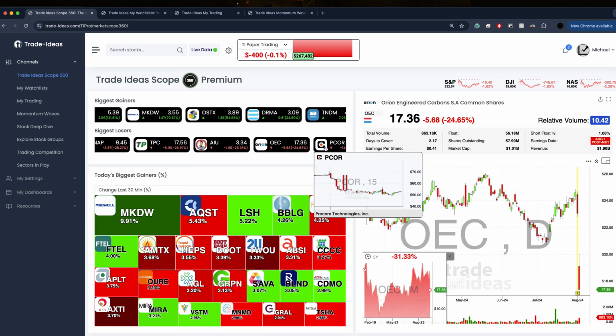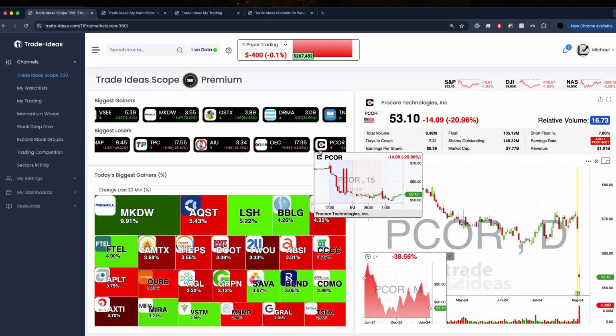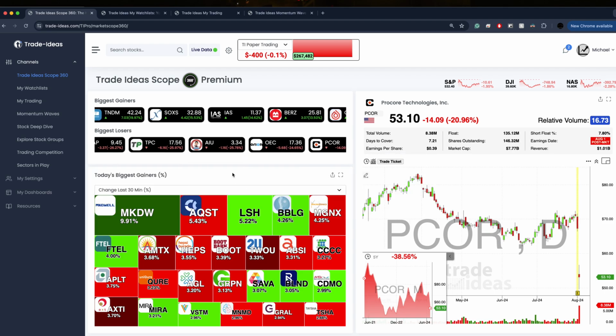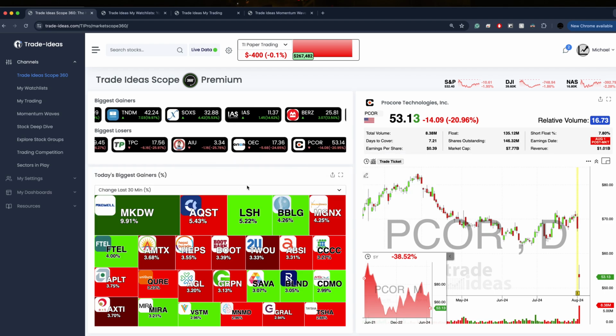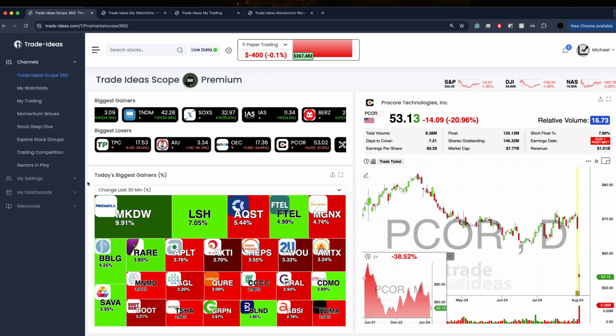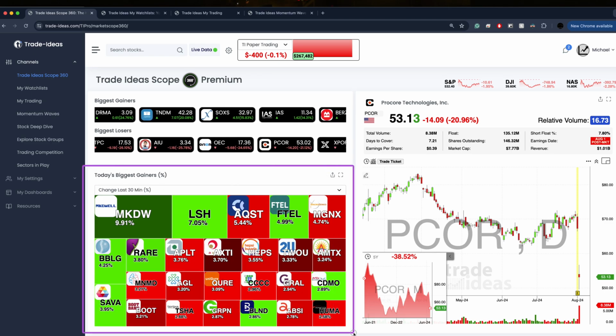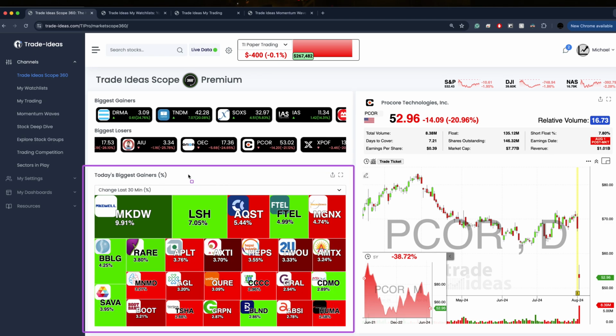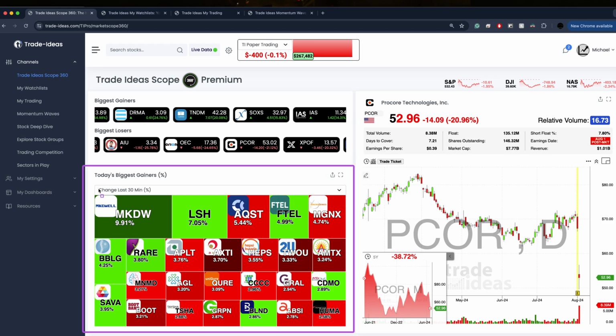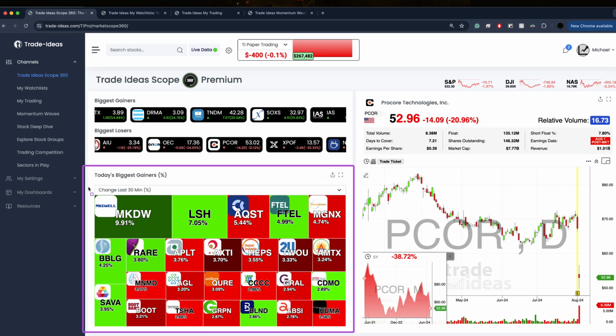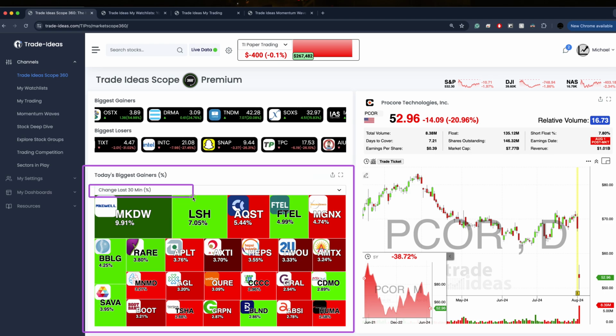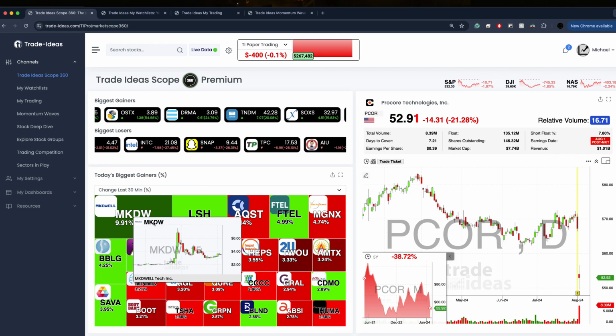These are the names down for the day. There's a lot of names not doing so well. I can look at those, see potentially if there's maybe a short trade or something I want to buy the dip on. Right here, we have our tree maps, and these are showing us a ranking of stocks by something that's going on currently. Right now, we have change in the last 30 minutes.